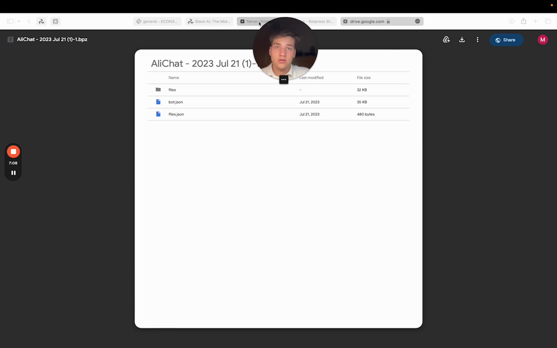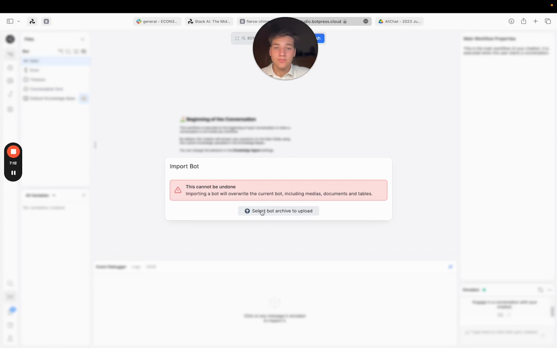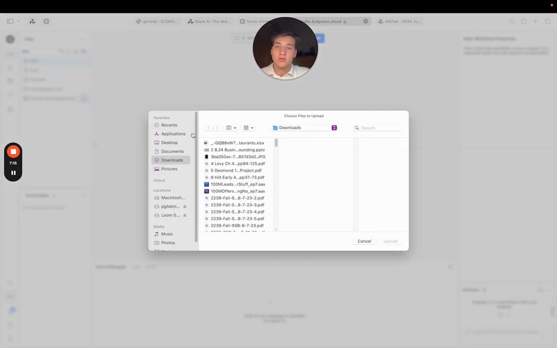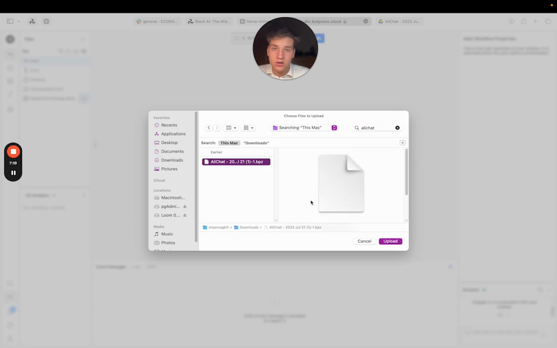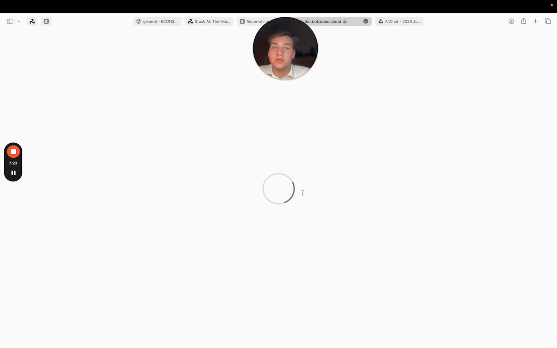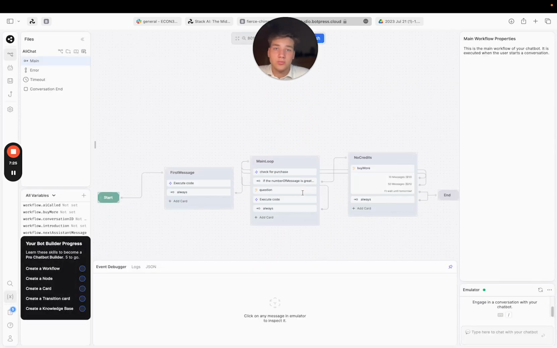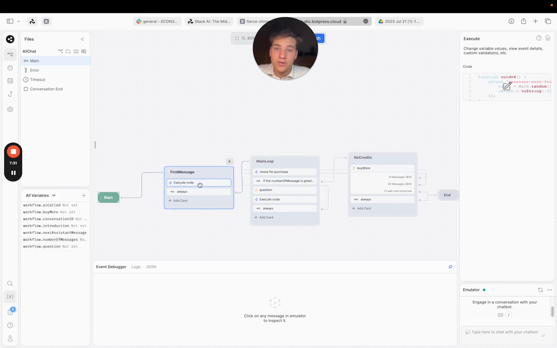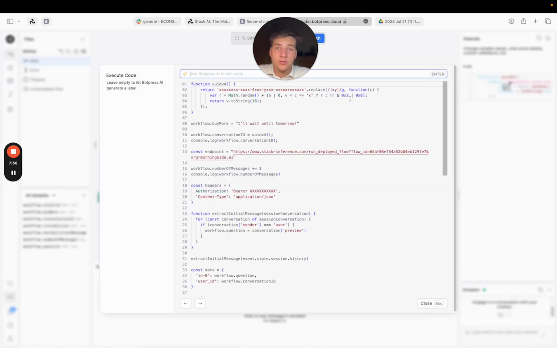I have that file on my computer, so I'm going to find it, AliChat, and upload it. And once I upload it, a nice template pops up, and what we want from this template is to click this Execute Code tab and put in our API from StackAI.